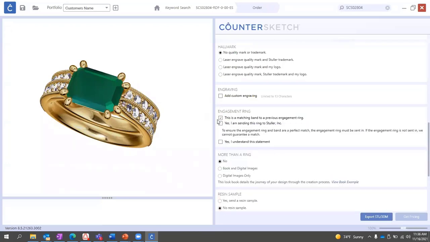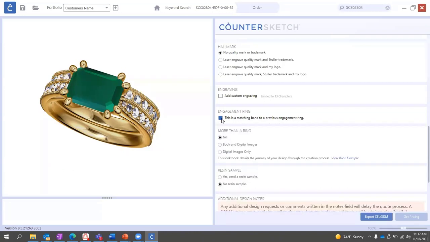If you have an engagement ring, so if you're creating a matching band, you have the engagement ring that you want to send in to make sure that that band fits up flush. You can select this option and you can select to send that engagement ring over to Stellar. What CAD/CAM will do is they'll actually scan that into a file, and they'll be able to make sure that you have a great match for that band. Great option if the engagement ring that the customer has doesn't have a band that's normally sold with it. You can create something in CounterSketch, send us the engagement ring, we'll make sure you have a great match.